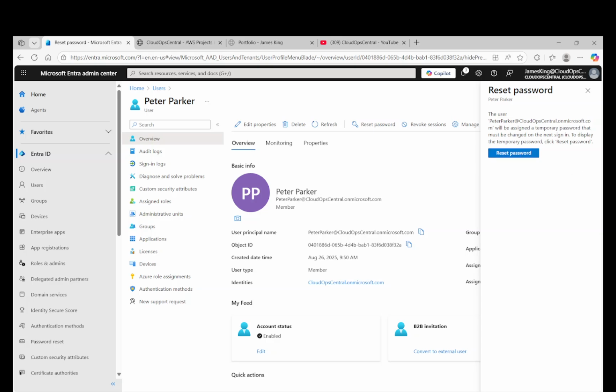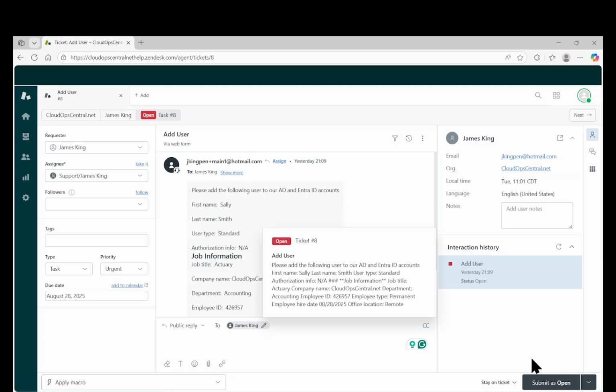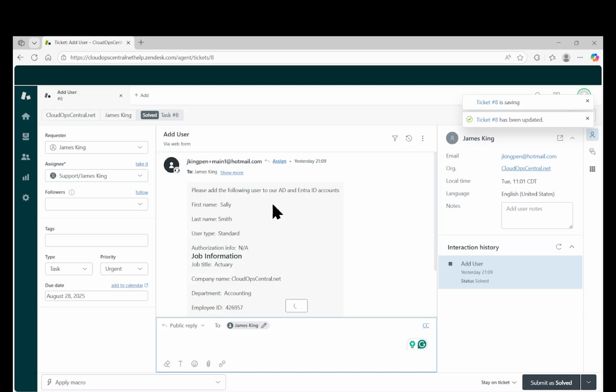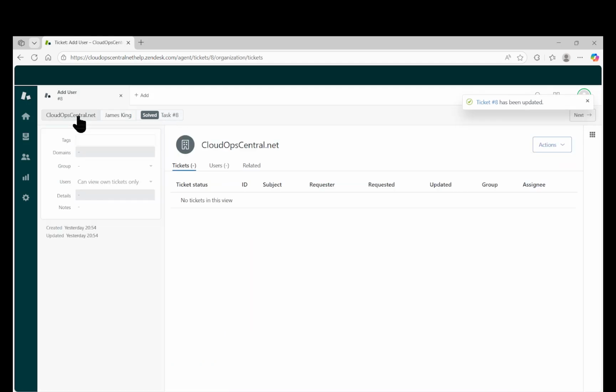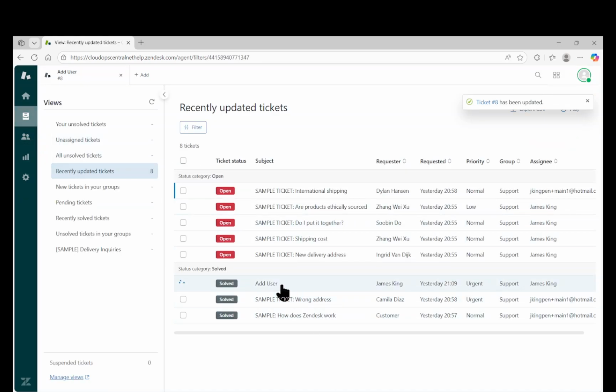So now that we have finished that, let's go ahead and close out our ticket. For creating the new user, we're going to click on the Submit as Open, the down arrow. We're going to click on Solved, and when we come back up to our tickets, we have solved adding a user.